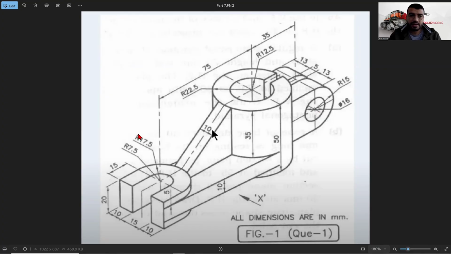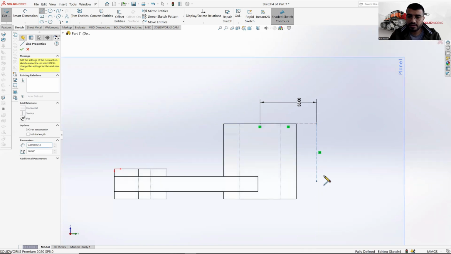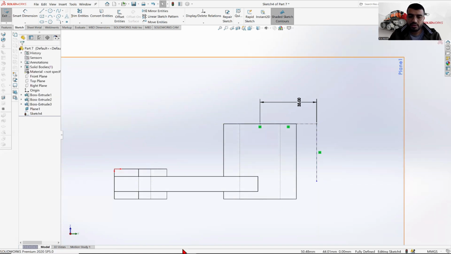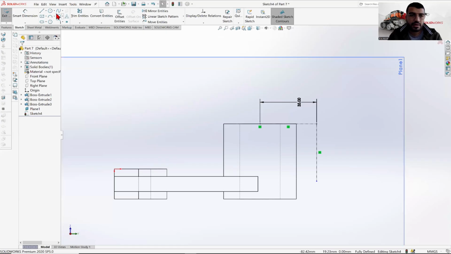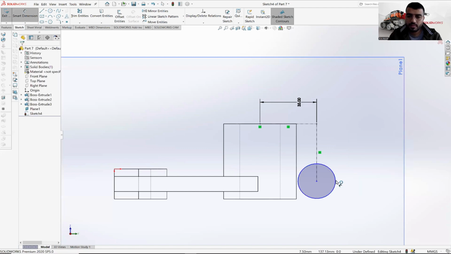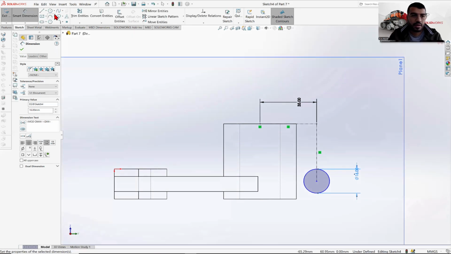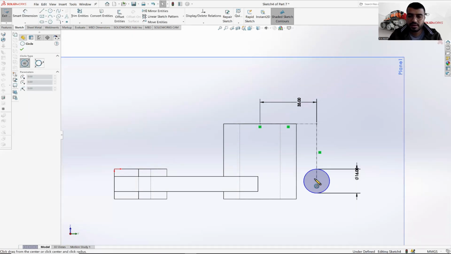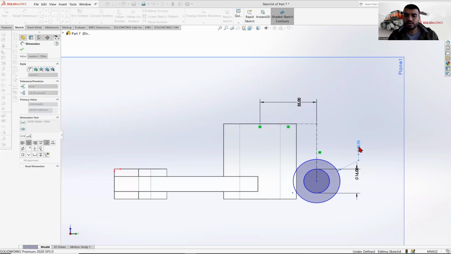To the center, I can add another center line out there, a vertical center line. In order to draw these two circles, I have diameter 16 and radius 15. Diameter 16. Okay, and radius 15. Select radius 15, so the diameter is 15 times 2, it's 30 millimeters.